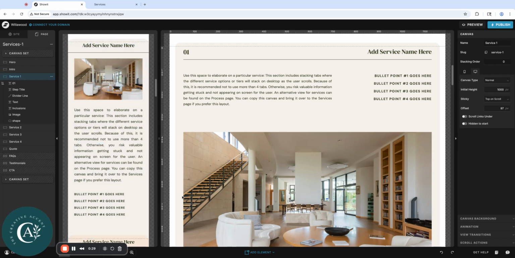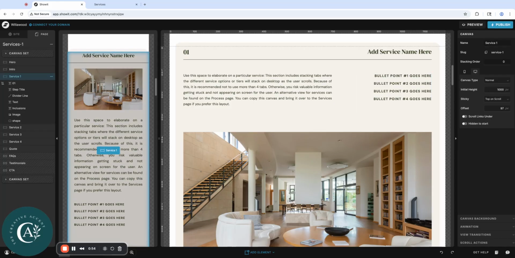So here we are in the Showit platform. We've got our mobile version here on the left, our desktop version on the right. And I do want to note that the stacking feature is only showing on the desktop version. Why? Because with the mobile view, it's sometimes difficult to have a lot of stacking elements because of spacing. So I don't have the stacking going on the mobile side, although it is possible. But for the sake of this template and the tutorial, we're only going to be focusing on the stacking that's happening on the desktop view.